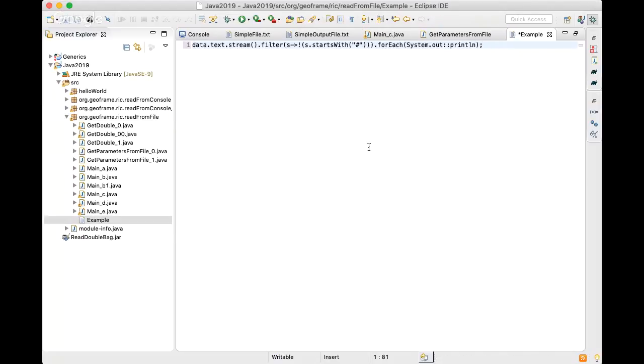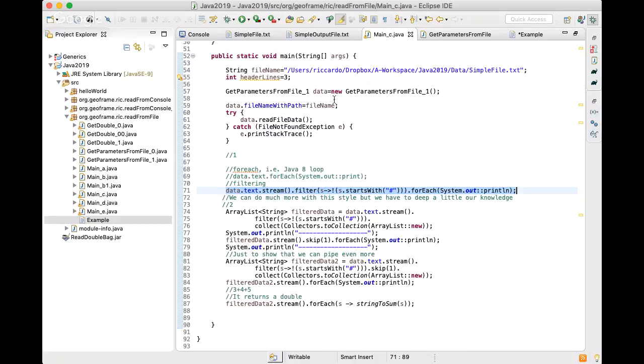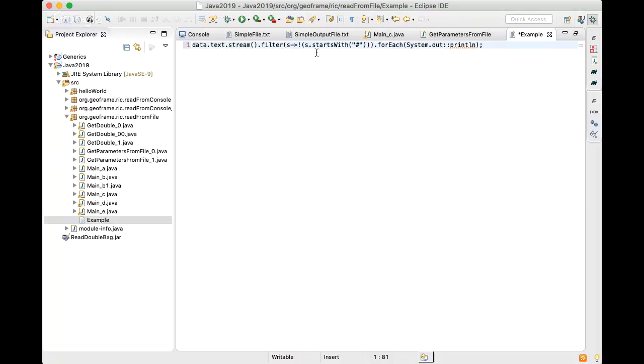Okay, so we just use this here to separate the file, without any side effect on the rest. So what is data? Data is an object of type get parameters from file. Data.text is an array list of strings.